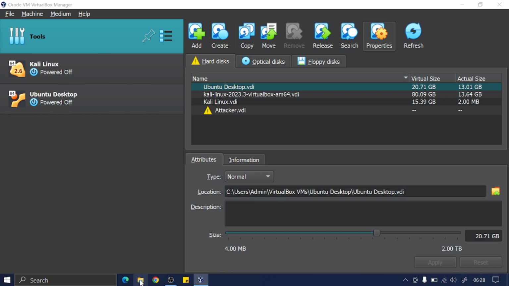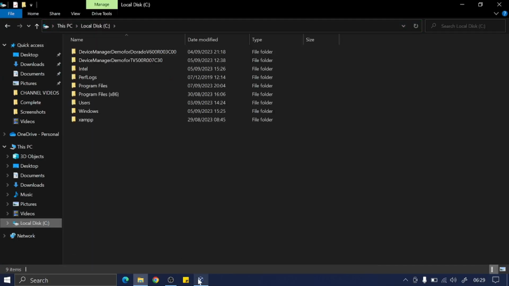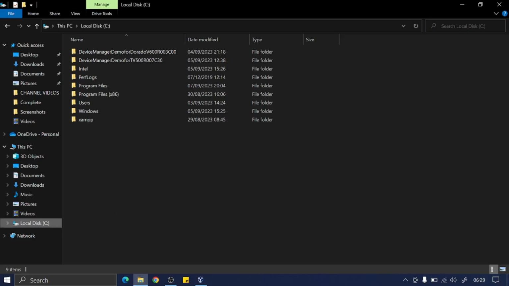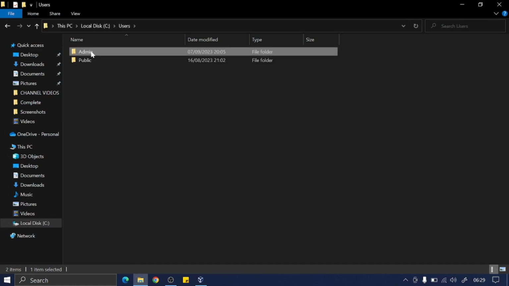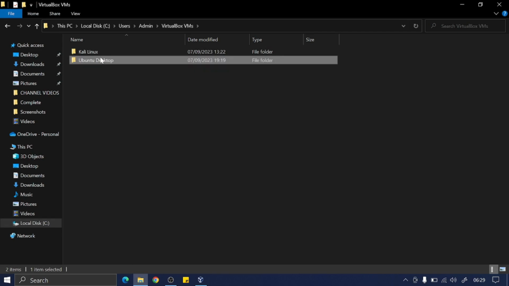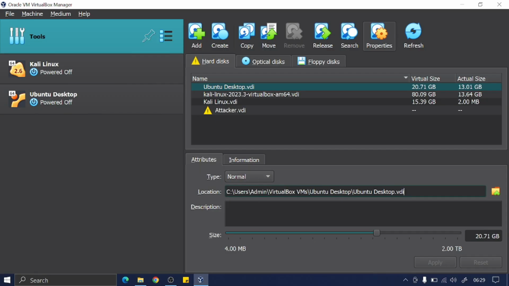You just click on your files or press Windows key plus E, and you can see users admin VirtualBox, that is local disk C, users admin, and you search for VirtualBox VMs, and as you can see there is this Ubuntu desktop virtual machine. Here it is, and these are the files that are used to run our Ubuntu desktop virtual machine.